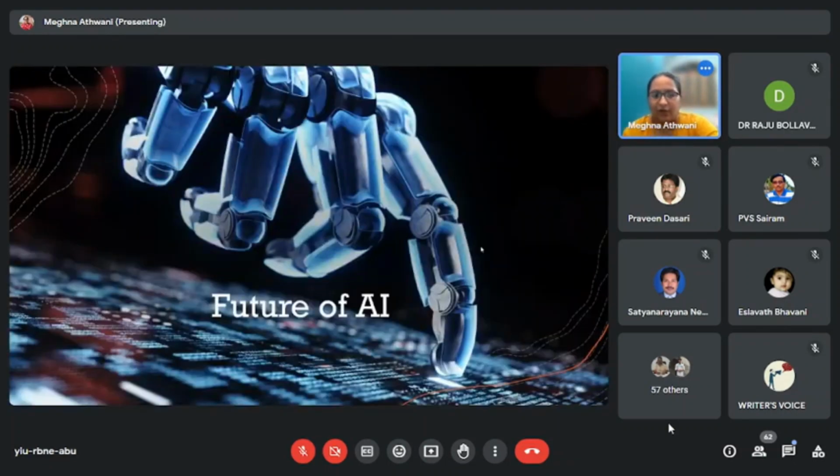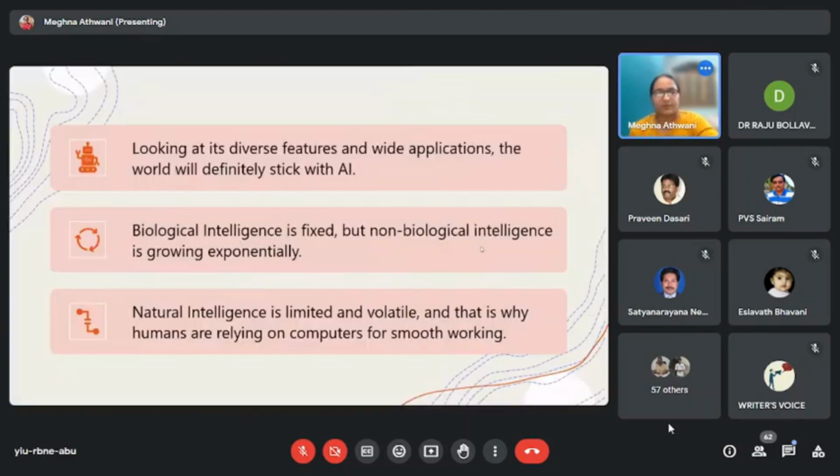So, what is the future of AI, right? Will it survive? Will it not survive? Do we need it? Do we not need it? What do we do with it? So, looking at its diverse features and wide applications, the world is definitely not getting rid of AI anytime soon. We have created it to solve some problems and it is helping us. So, obviously, we will not want to get rid of it.